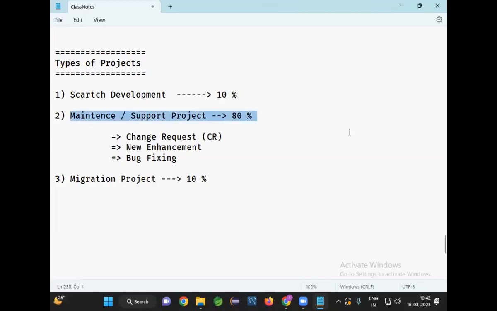When you go for support project, they will give you change request. They will give you enhancement. They will give you bug fixing. When you go for migration, you need to convert the project from one technology to another technology.